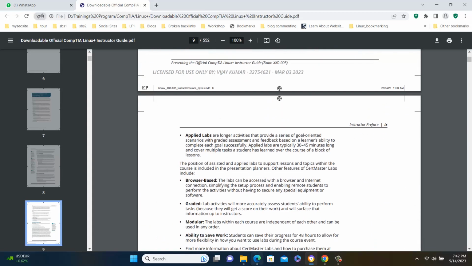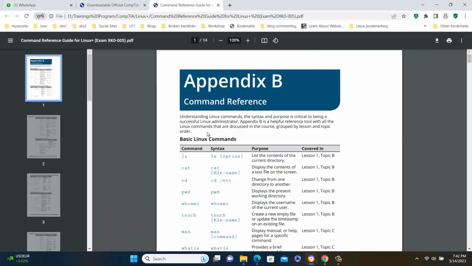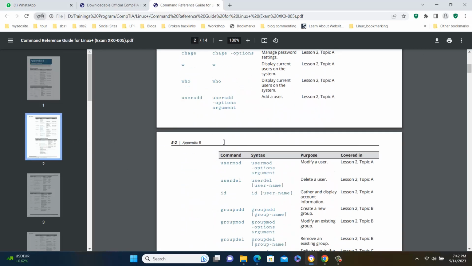Not only this, the other things will be here also, like the student guide, the instruction guide, and one more thing, a command reference guide for Linux. This is a very good option when you buy the book. It is very good when you are studying Linux.